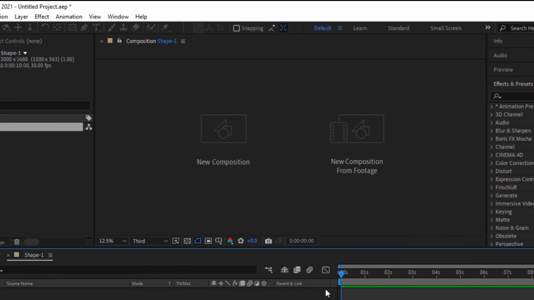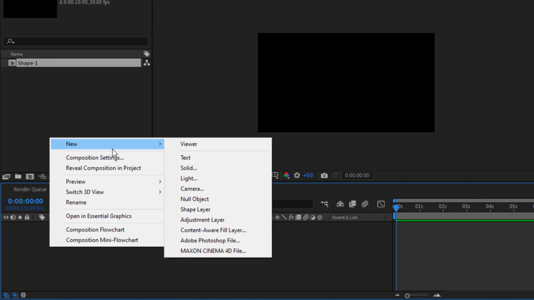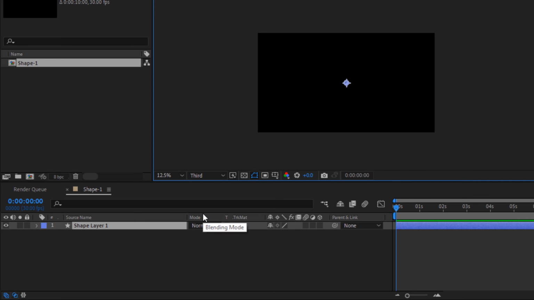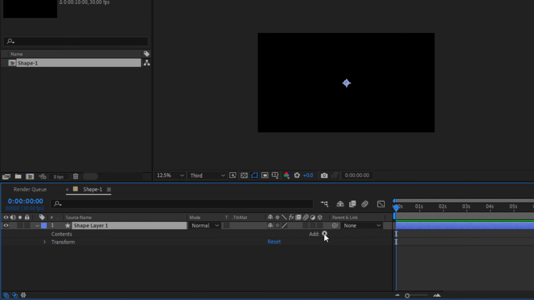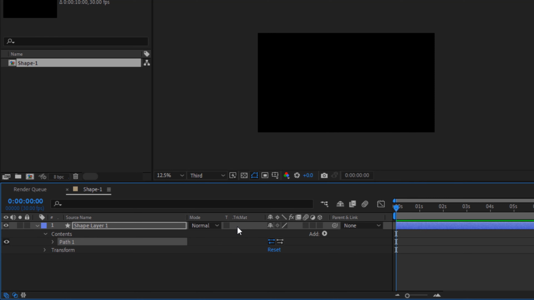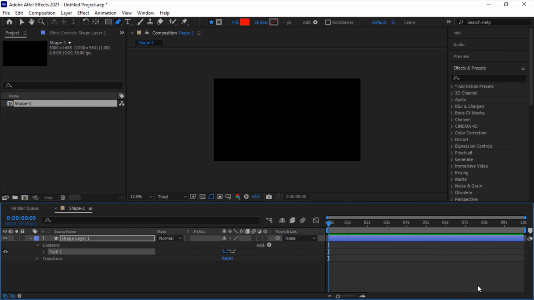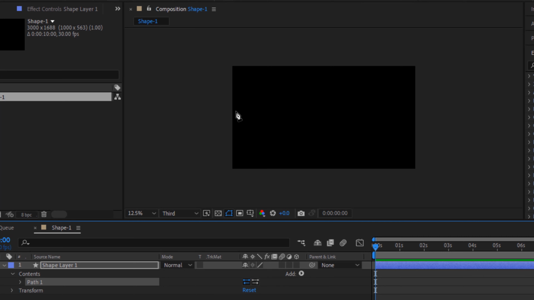Click OK. Go to Timeline, right click, click New and select Shape Layer. Now open the layer, go to Add and select Path. Now we have to draw a lightning shape. So let's start.